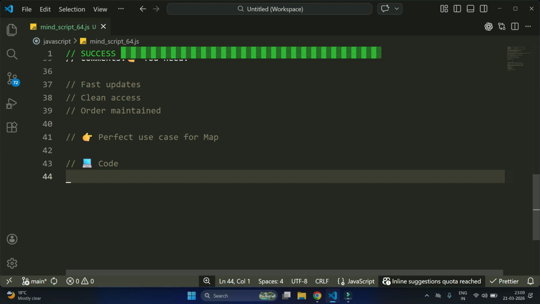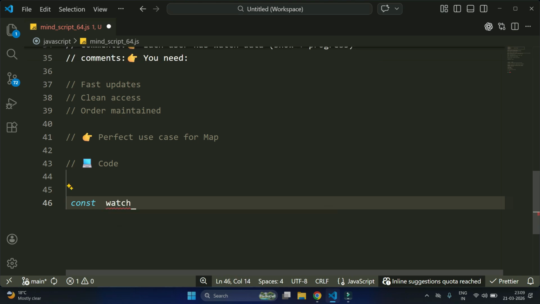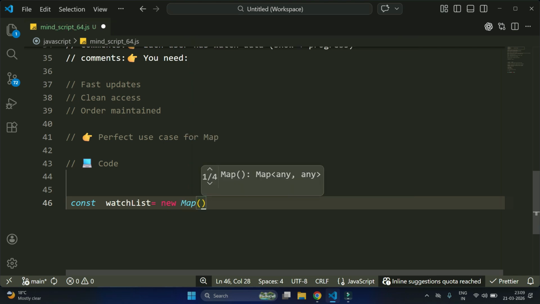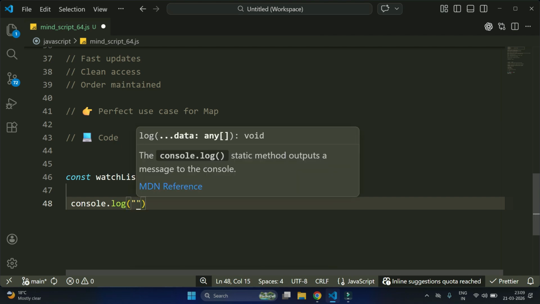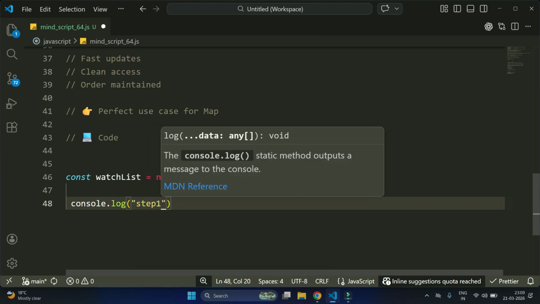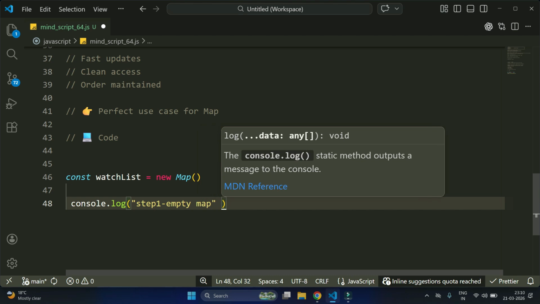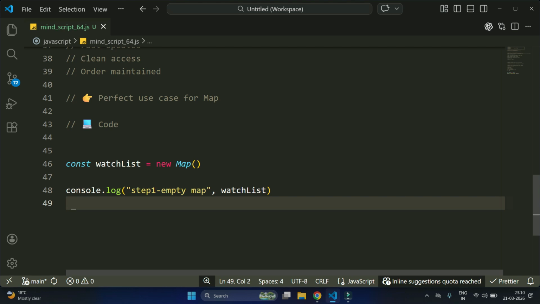Let me create a Map. First step: const watchList is equal to new Map. Then console.log step 1, empty map, and then your watchList. So here what happened: a Map is created internally. It is empty, with no key-value pair.